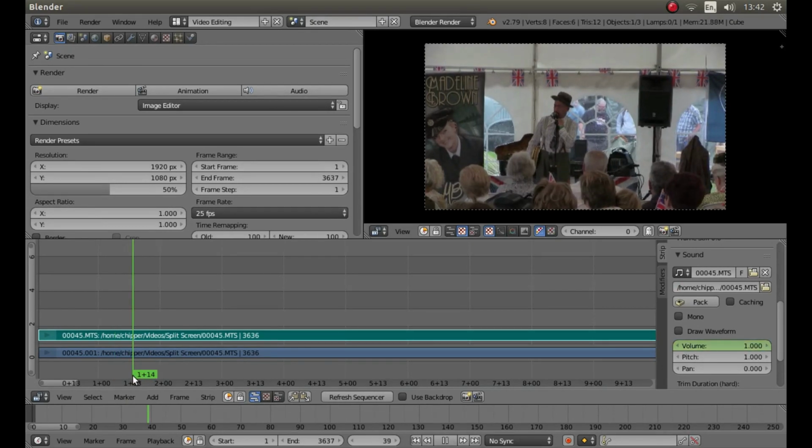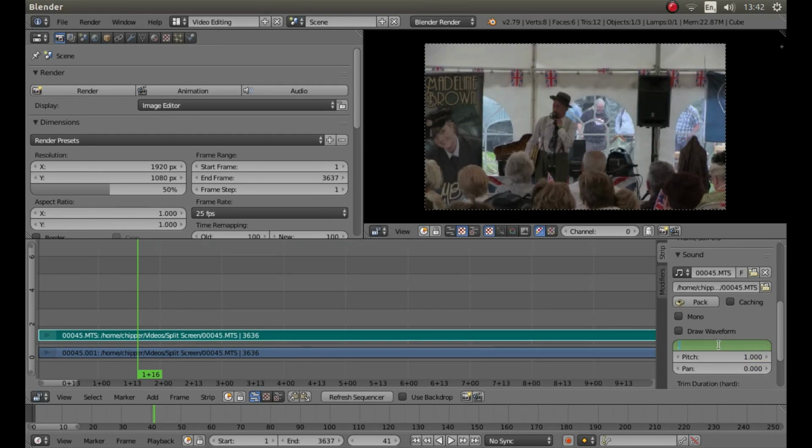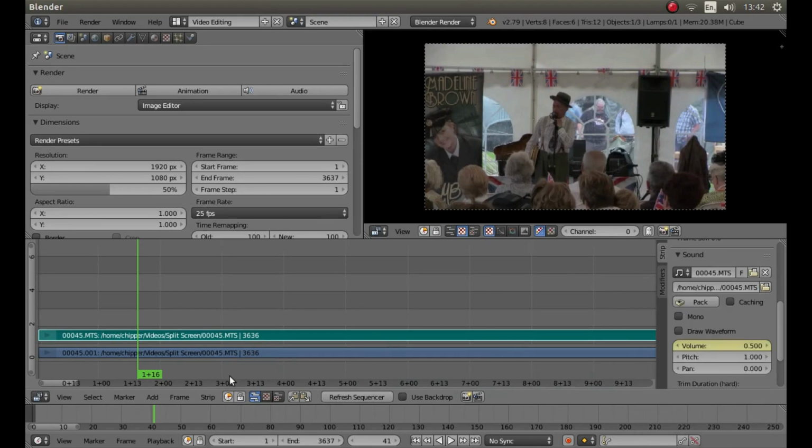And then decide where you're going to fade down to. So you want to be coming down to fade, so decide at what point you want to be at the level that you're going to reset the volume at. So I've moved this timeline marker along, and let's say you wanted to reduce it by half. You can put what you want in. Just right click, then left click, insert keyframe.